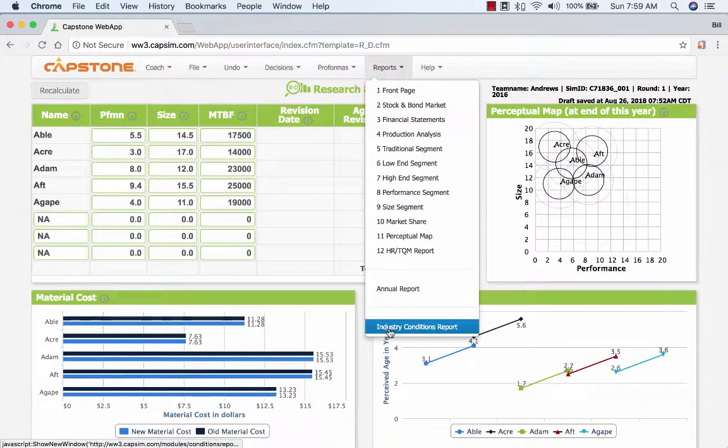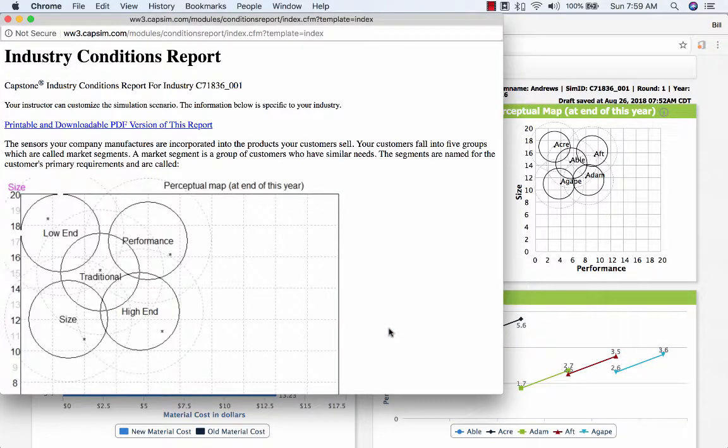But that is a document called the Industry Conditions Report, and you should be familiar with this in having completed your situation analysis and that kind of thing. And what this Industry Conditions Report does is it tells you where things lie at the beginning of the simulation.